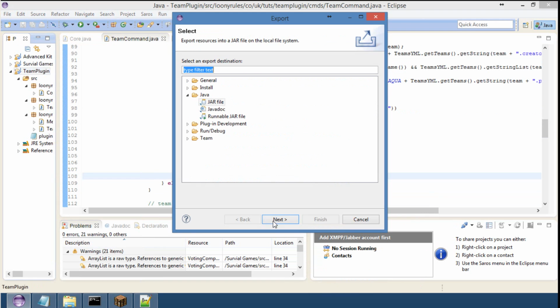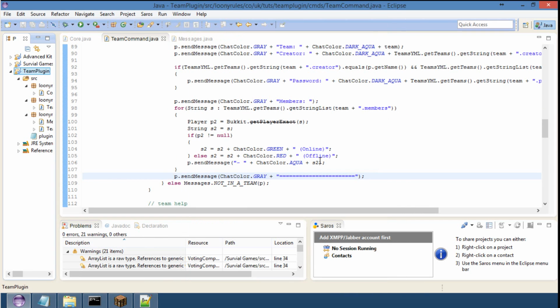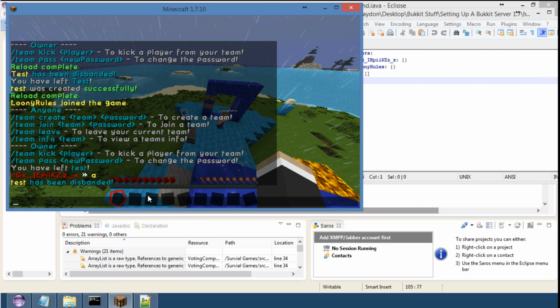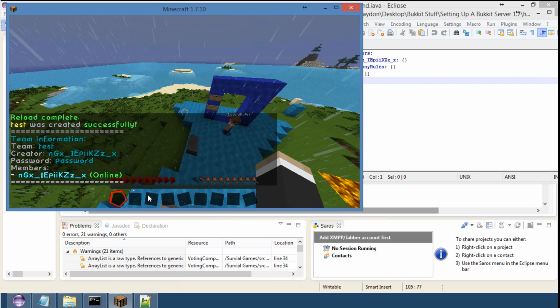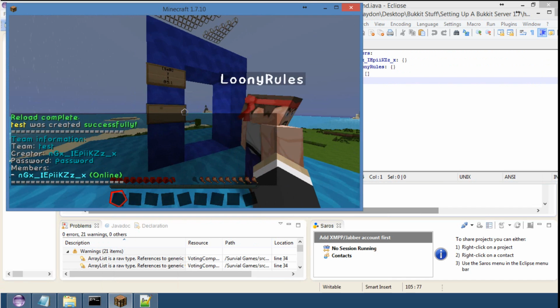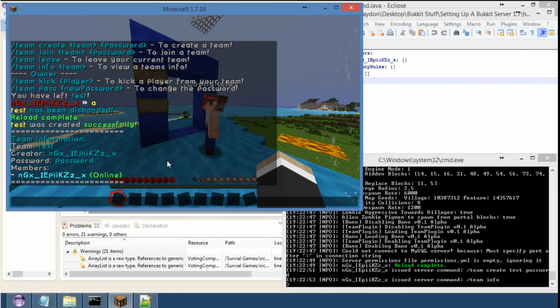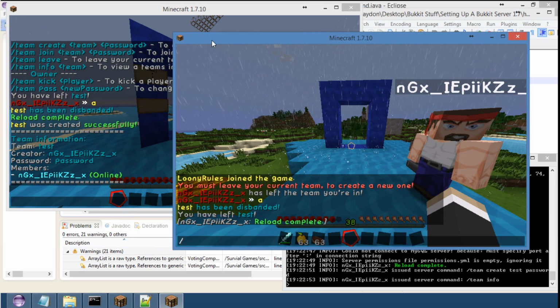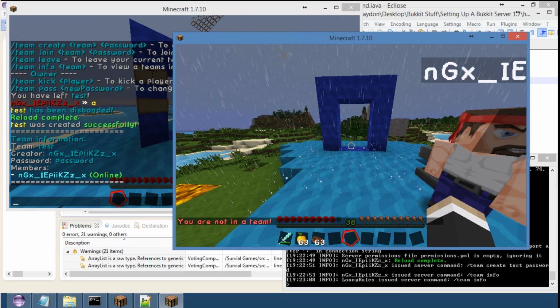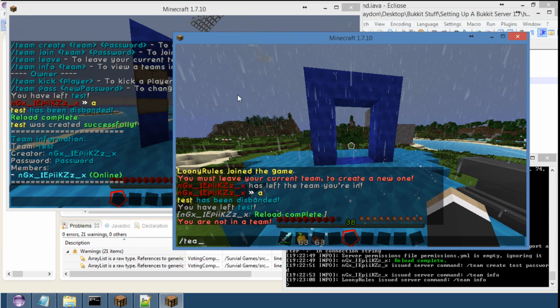So if we go ahead and export, /reload, /team create test password, /team info, as you can see it says all the information, there's no errors. But then if I got my alt to do it, actually you can't see this, so /team info, as you can see I'm not in a team.